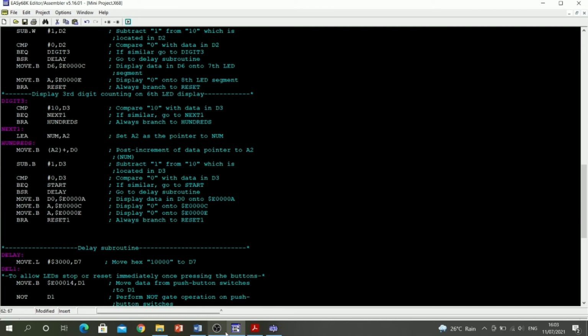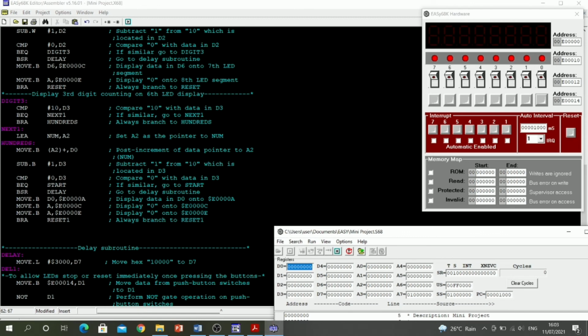Okay, meaning that if we already count until 99, then the counting process will stop. Nothing will be displayed on the LED anymore. So how are we going to start counting again? We have to press the first button. So the whole counting process will start again.